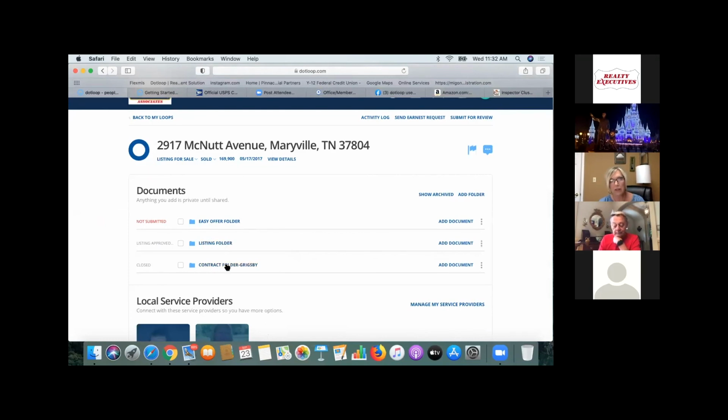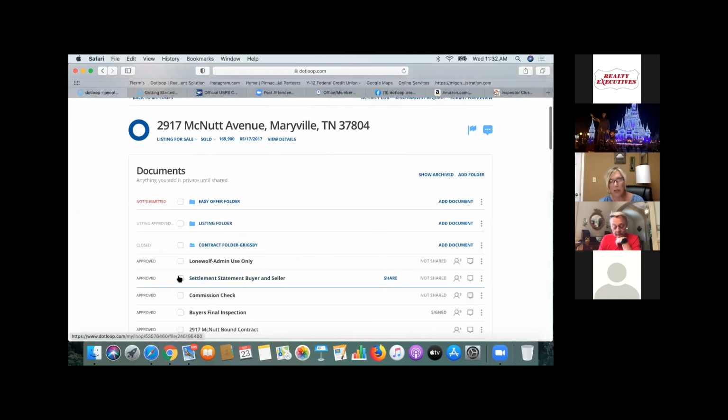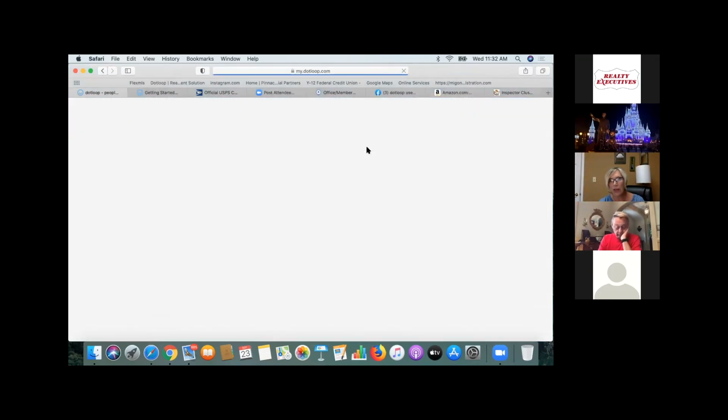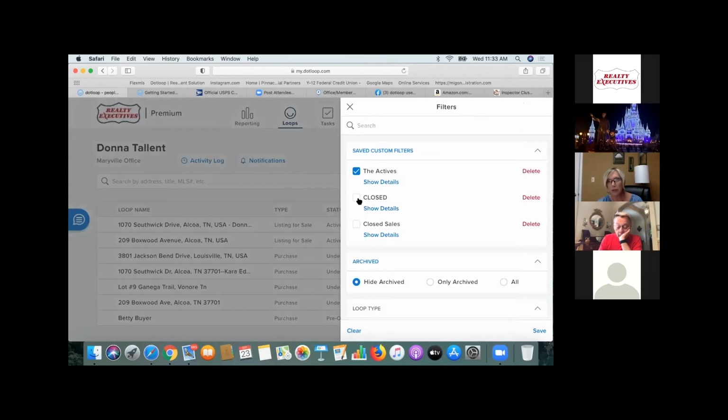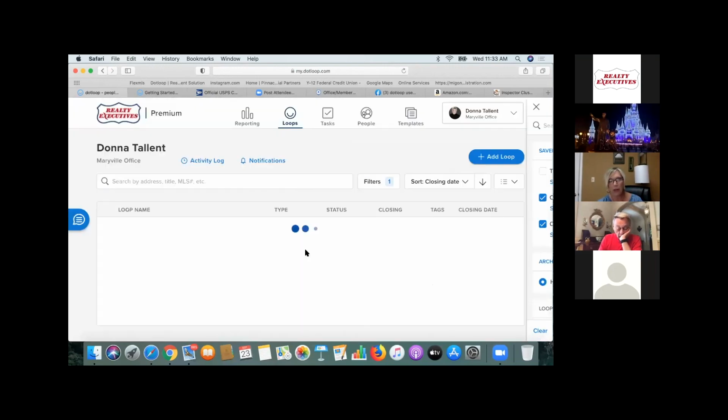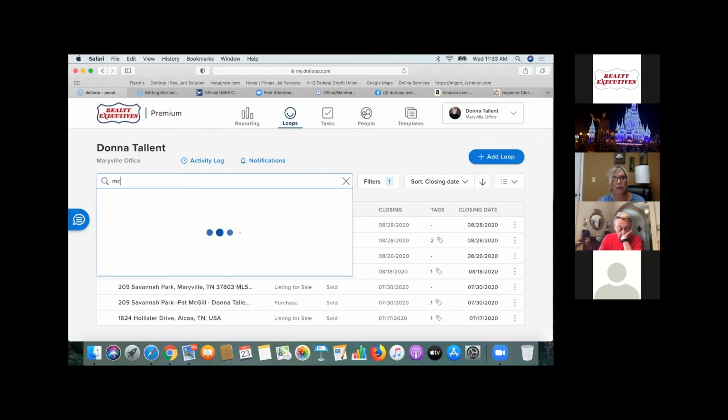Now I go into this contract folder that we closed. I pull up that settlement statement and I can reshare it. When I filter back, I'm still in my active statuses. So you can search for things that are not filtered, or they're filtered away, but you can also go in here and filter to those closed again, hit apply, and look for it that way. So I could look for McNutt that way.